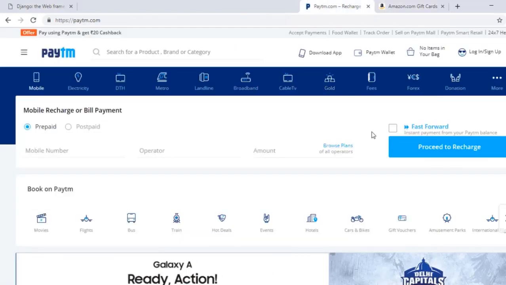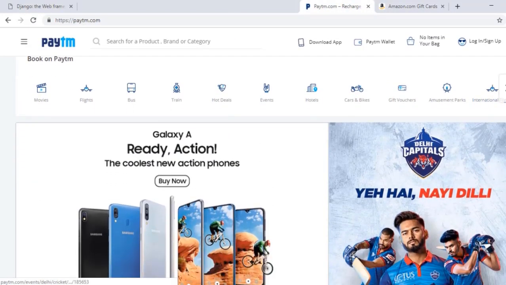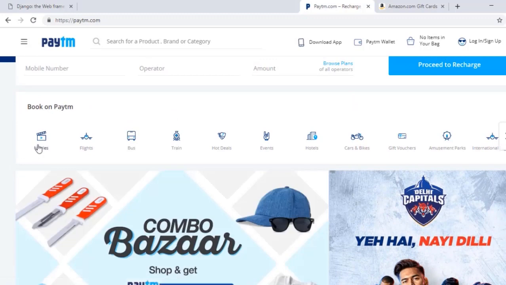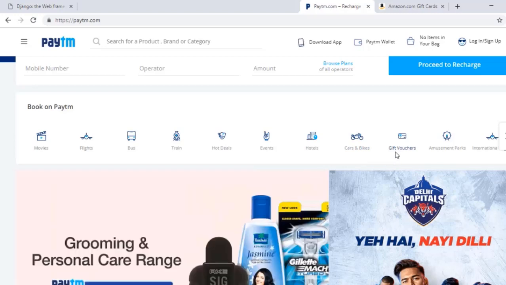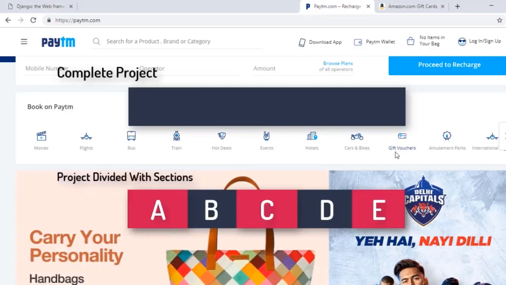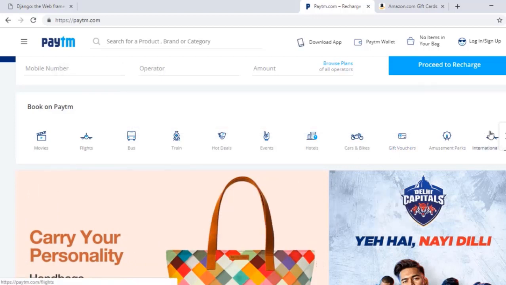If I talk about paytm.com, it can be divided into different applications, that is different sections. So Paytm has a movie recharge section, flight booking section, bus section, train section, deal section, that is its e-commerce, then event booking section, hotel booking, buying and purchasing cars, some gift vouchers, and all different things. They also have trip planning. So that means they are different sections and they are different applications. So if I try to build something like this, I need to divide my project into different sections, that is our applications. This might be confusing, but don't worry, let us do a simple example.